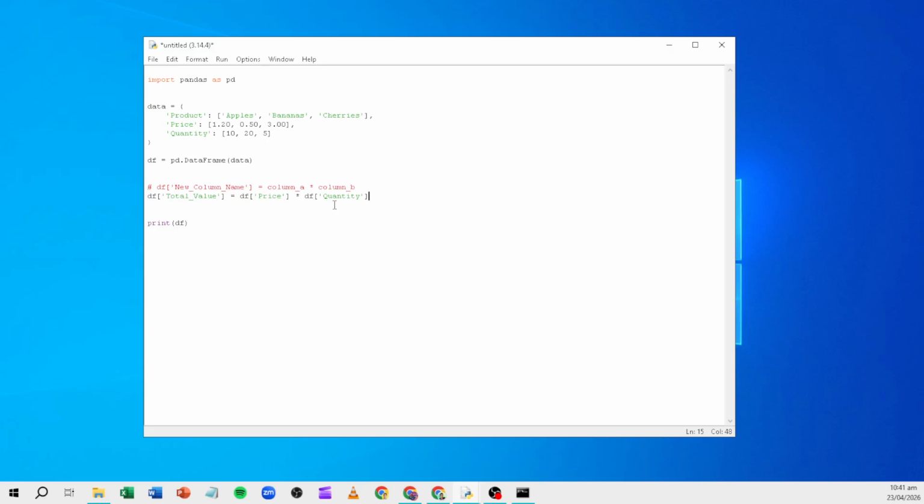Finally, verify the result. Print the data frame with print(df), or just evaluate df in a notebook cell. You should see the new total value column appear, typically at the end, with the computed numbers for every row. If you notice unexpected results, double-check your column names, look for missing values, and confirm that the data types are numeric.